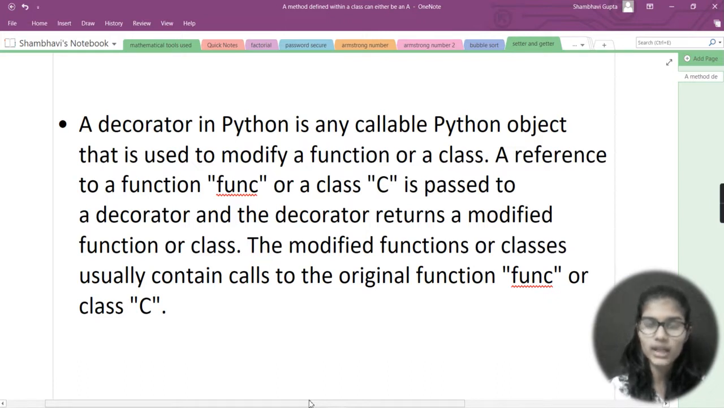So a decorator in Python is any callable Python object that is used to modify a function or a class. From here we can see what a decorator is basically used for. If you're not able to grasp so much content or so much definition, you can understand it in a way that a decorator in Python is any callable Python object that is used to modify a function or a class. Simple, very simple definition for a decorator.